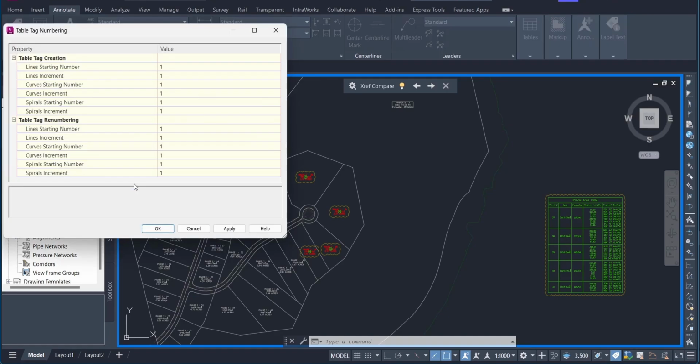Click Table Tag Numbering. In the Table Tag Numbering dialog box, examine the settings that are available. The settings specify the starting number and increment for line, curve, and spiral tags. Notice that there are separate starting number and increment properties for both table tag creation and table tag renumbering. For this exercise, accept the default value of 1 for all properties.